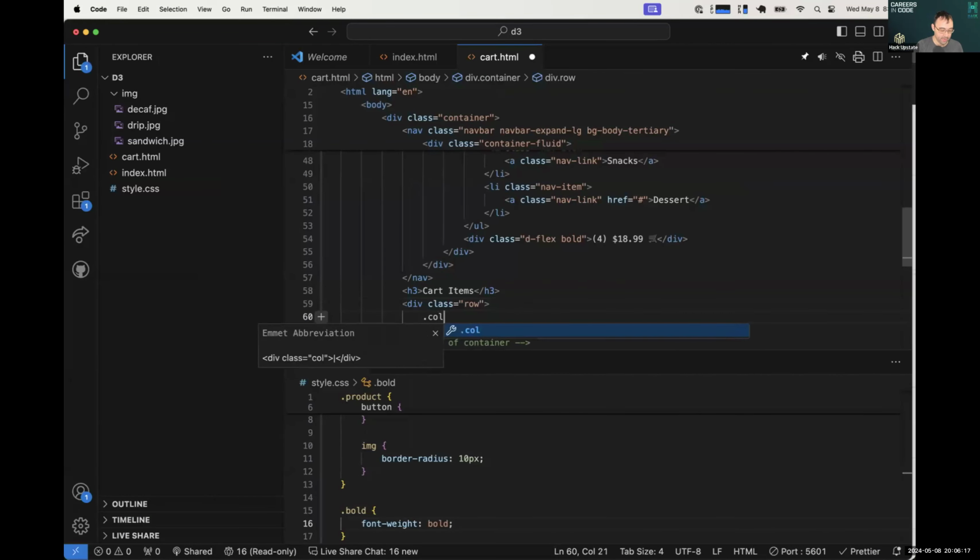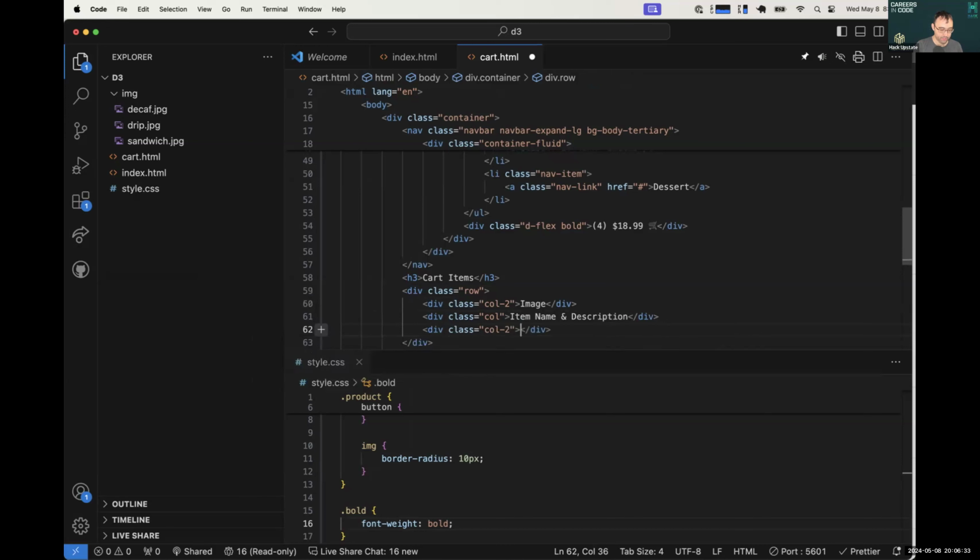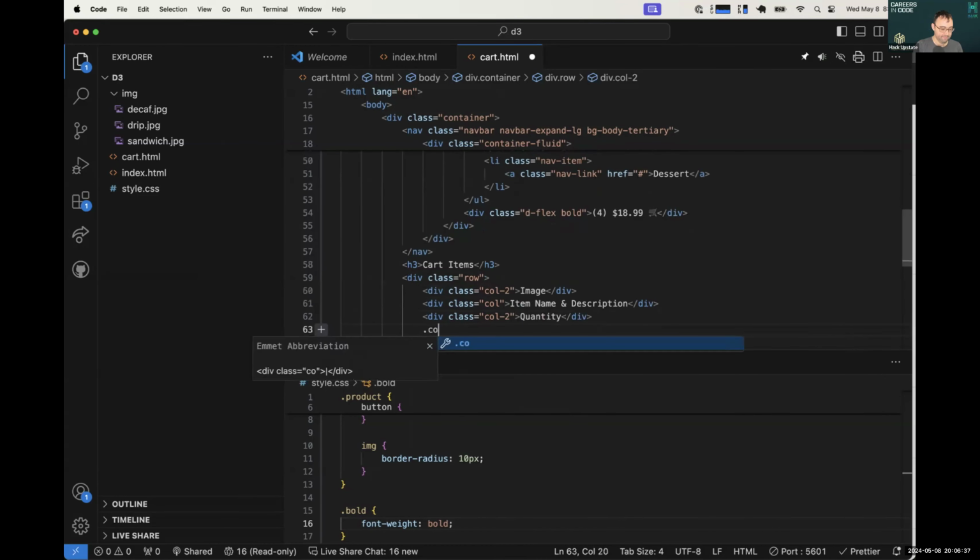So I'm going to do a col 2 and say image. I'm going to do a regular col that will size up to the right amount of space and say item name and description. I'm going to do another col 2 for the quantity and my final col 2 for the price. I'm going to save that.